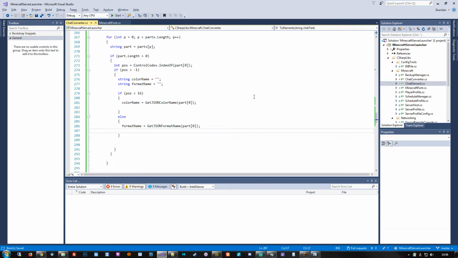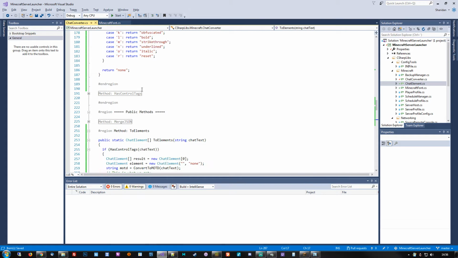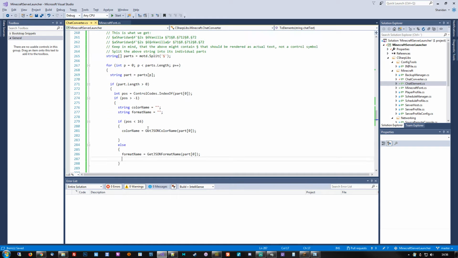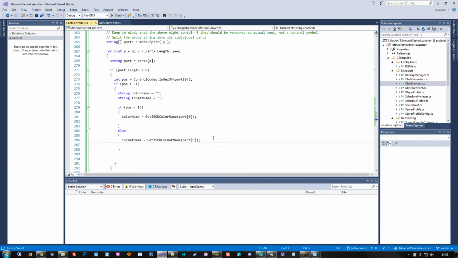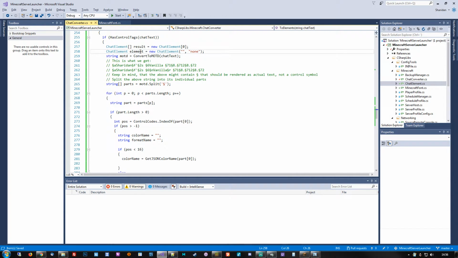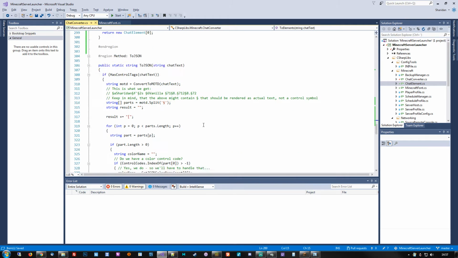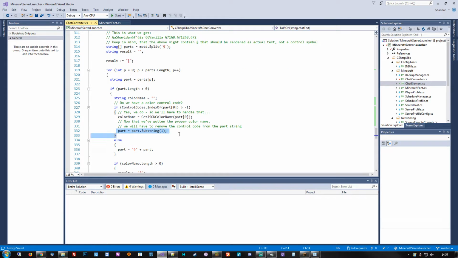So for format name, we definitely need to effectively convert the names into property names for the chat element. So we need to check those. For the color name, we can actually just set the color property of the element right away. In either case, we know for a fact that we need to remove the control code, just like we have done down here, which is this one.